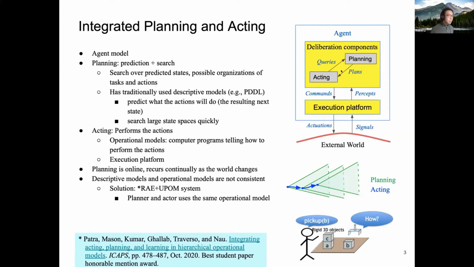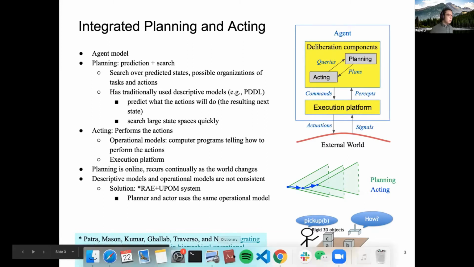However, the descriptive model of the planner is not consistent with the operational model of the actor. So the planner, like this person, only tells what this robot should do, but this robot does not know exactly operationally how to do that. The solution is this RAE and UPOM system, which is in an ICAPS conference paper, and it makes the planner and actor use the same operational model.